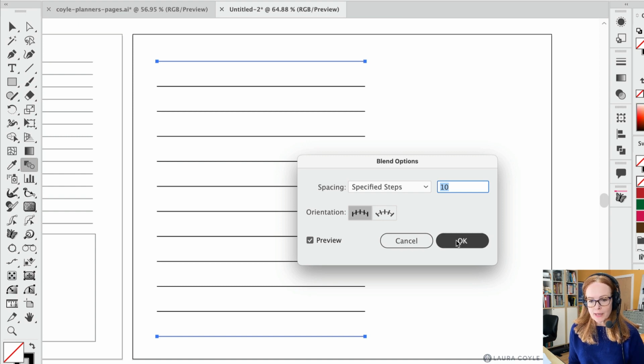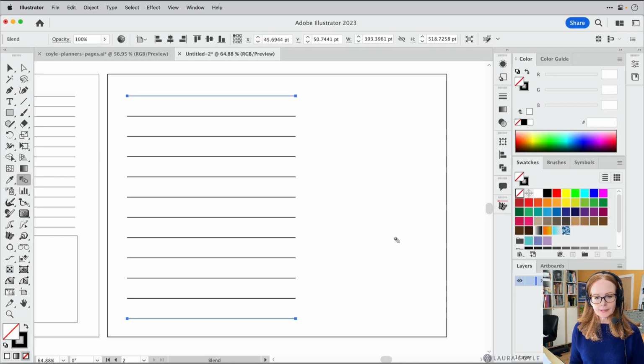All right, so I'm going back to 10, click OK, and then I'm going to need some vertical divisions. So to do this, I'm just going to use the same blend that I already have. I'm going to copy it, Command or Control C, and paste in front, Command or Control F. And when I do this, I've got my copy directly on top of the original.